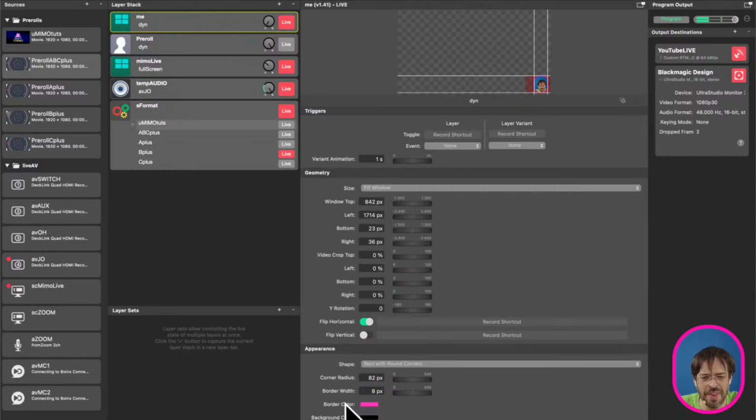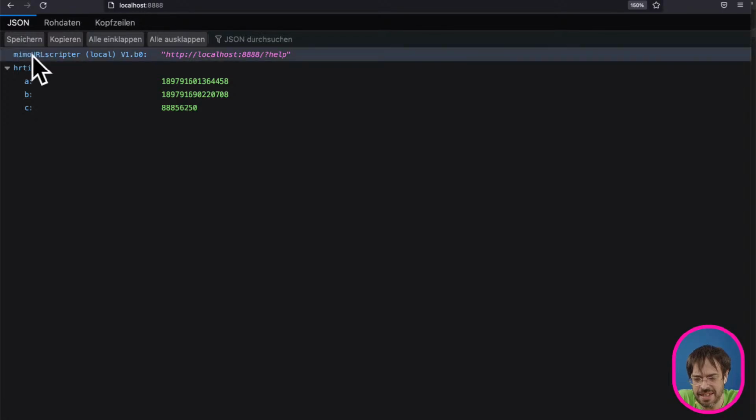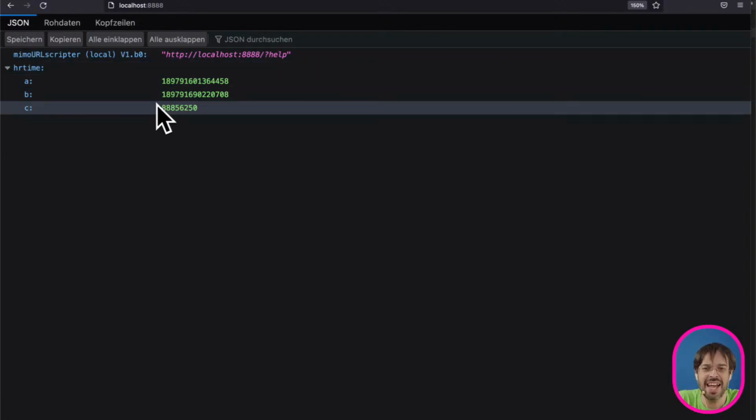I have here the color, and when I press here, I get here the key. But I need the value for the alpha. So how transparent is it? The color is in RGBA. So I have to riddle a bit. But no, I don't have to. I can directly open here the Firefox and the mimoURLscripter, and I can read out these values I need.